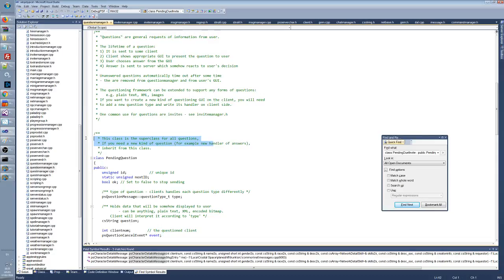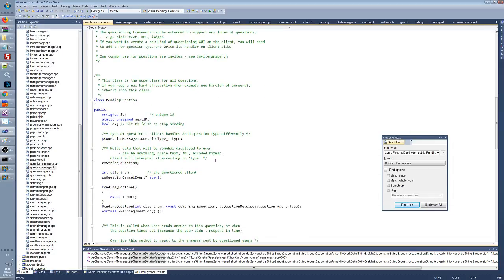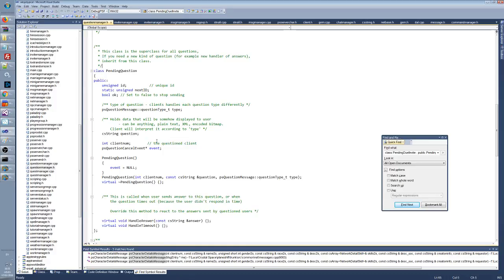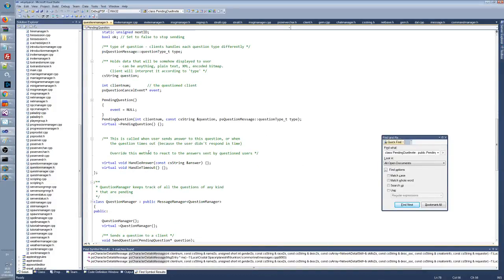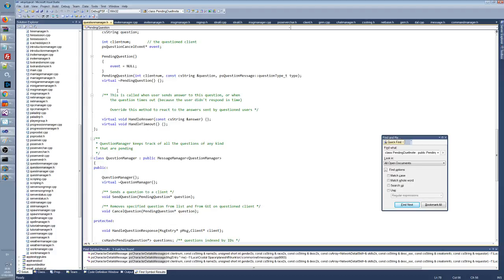This class is a super class for all the questions, any kind of new question. So what does it have? It has an ID of the question, the next ID. The client handles each question differently. All data is somehow displayed to the user. Is this used by quests as well? I think it is. It's called when the user sends an answer to the question, and it keeps track of all the questions that are pending.